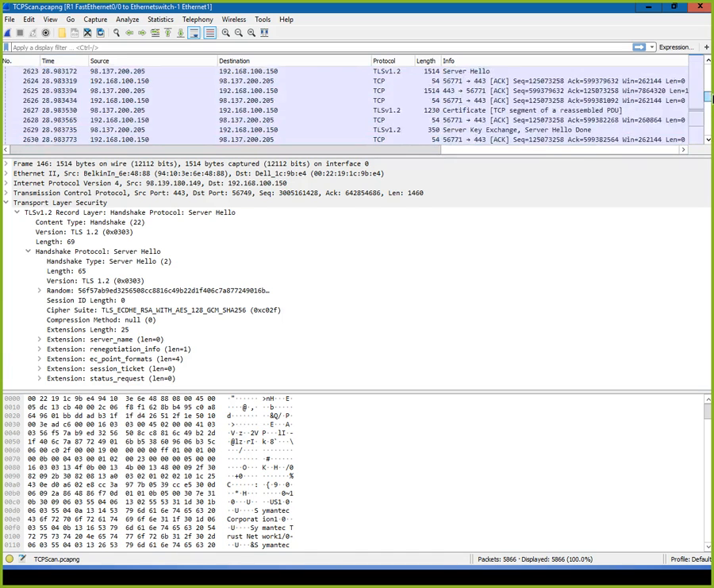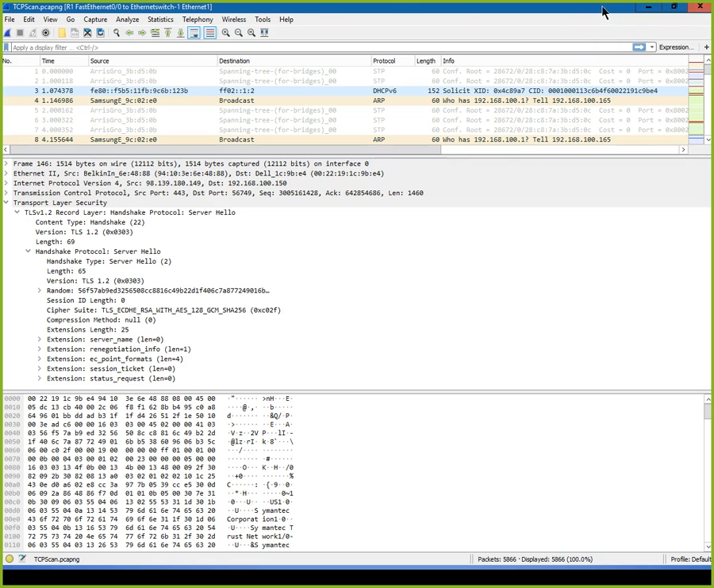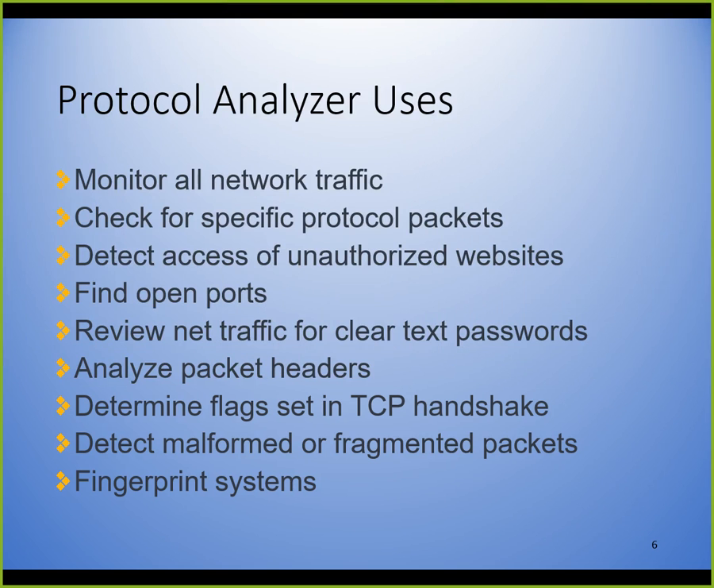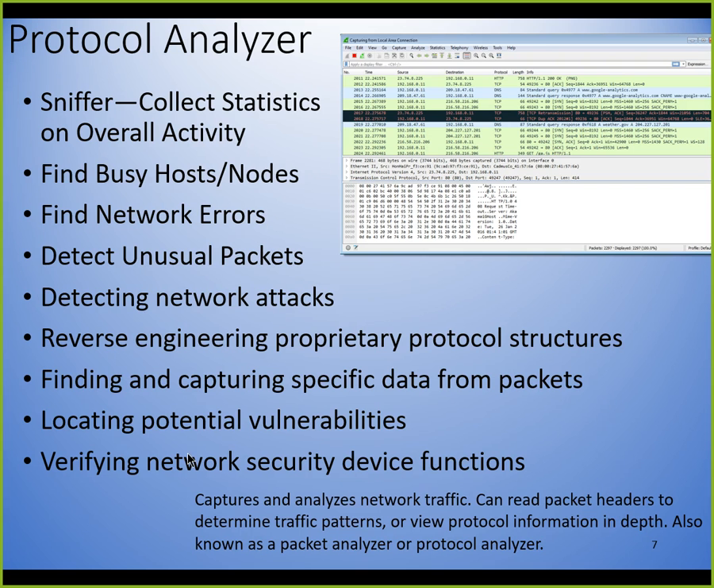So how much traffic, and this is on a home network, how much is going on your network? You need to learn how to use these tools to find issues that might happen to you. The flags set in the TCP handshake, the SYN, the SYN-ACK, and the ACK. Are we getting a complete handshake? Are we getting a half open from a particular location, a particular resource? Malformed or fragmented packets, and fingerprinting systems can all be in these things.